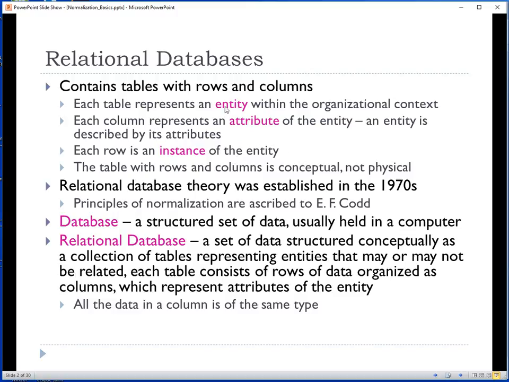So the concept is that a relational database contains a number of tables, and each table consists of rows and columns. And a table represents an entity, and that's something within an organizational context, generally speaking. And then each column within the table represents a characteristic of the entity, or an attribute. And then every row is an instance of the entity. And again, this table concept with rows and columns, it's conceptual. It's a logical model. It's not physical.